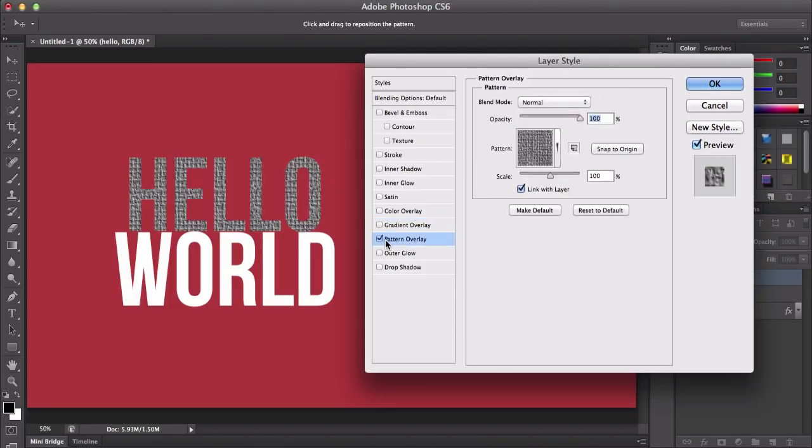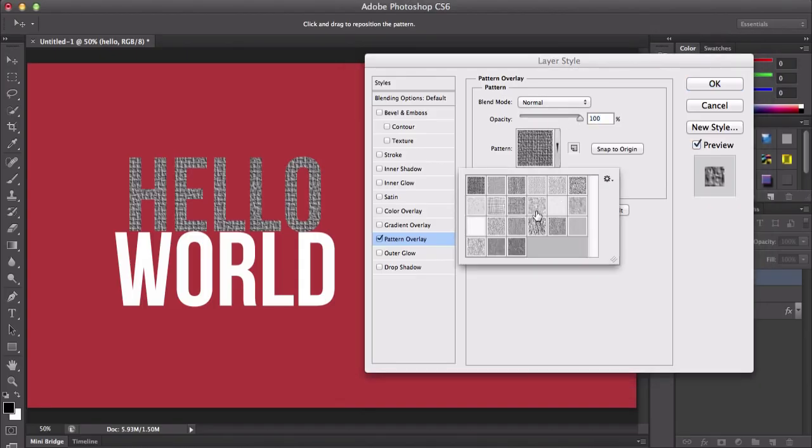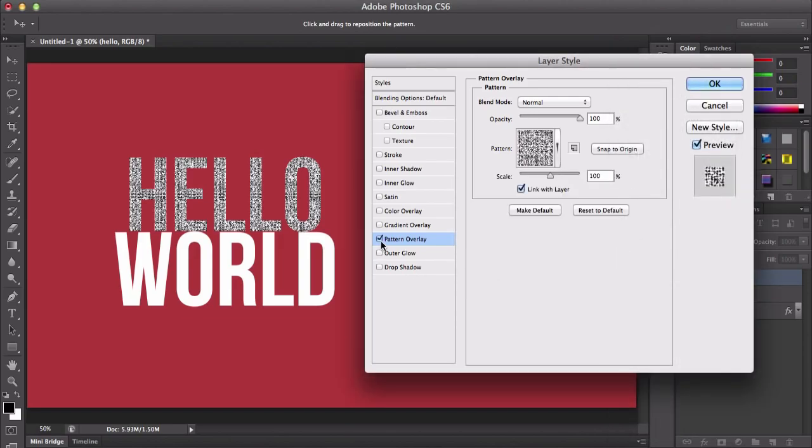All right, so now we have the pattern overlay, the blend mode. Again, opacity, you can change whatever pattern you'd like. You can add custom patterns. Same thing, go over to load, and that will load your patterns. So that's pretty much it.